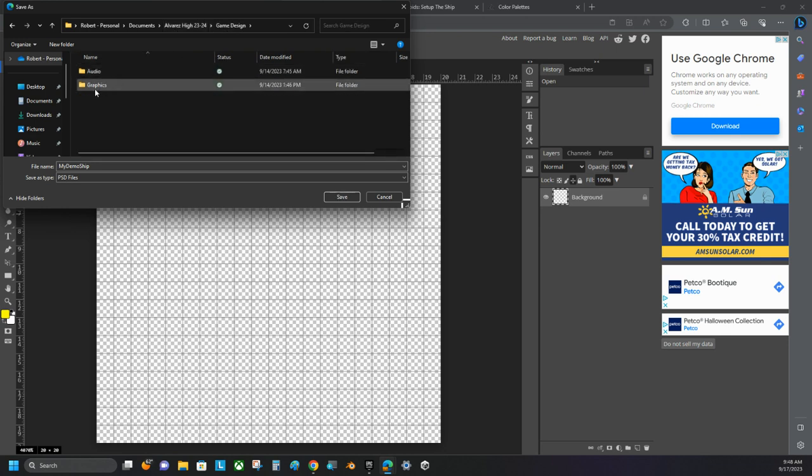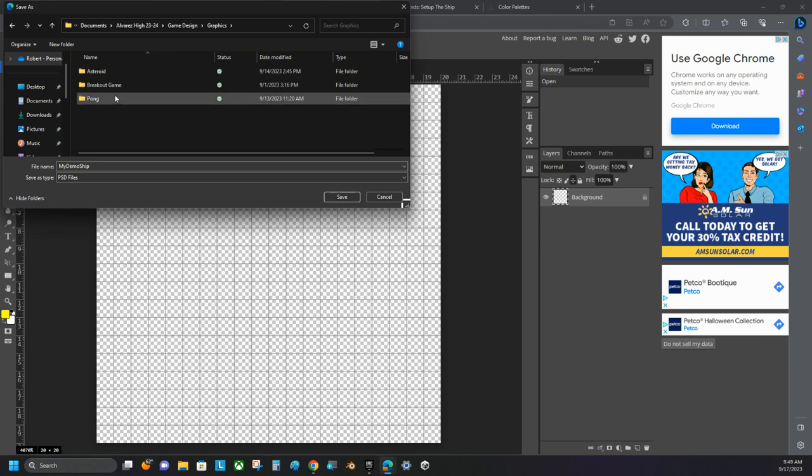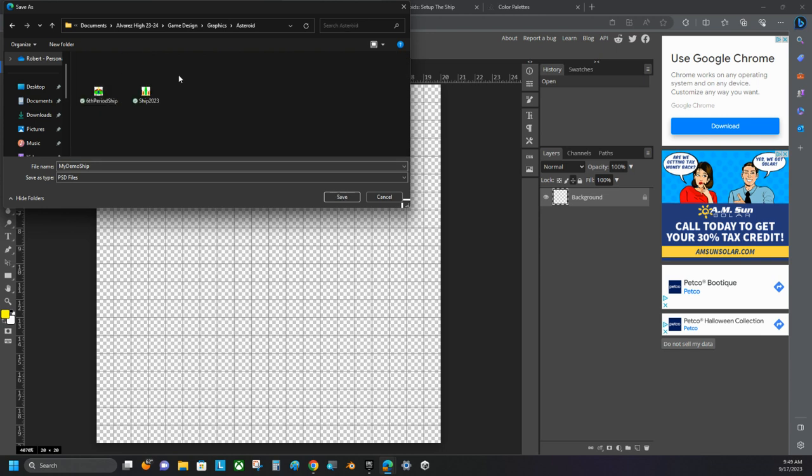Inside the game design folder, I've got a graphics folder. Inside the graphics folder, I've got an asteroid folder. And there's some of the stuff I've already built. In 6th block, I built those 2 ships for the kids that were there the first day. So this one's going to be my demo ship. I'm going to store it in that location. You should make sure you store yours in a similar, well-organized location.